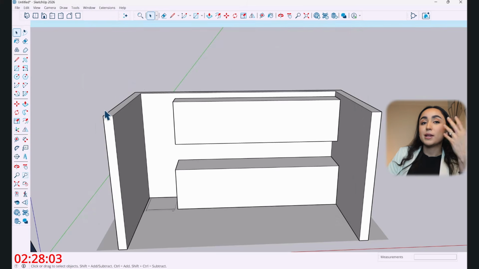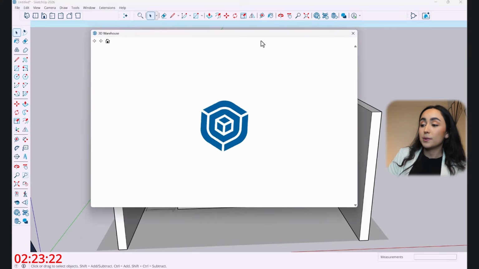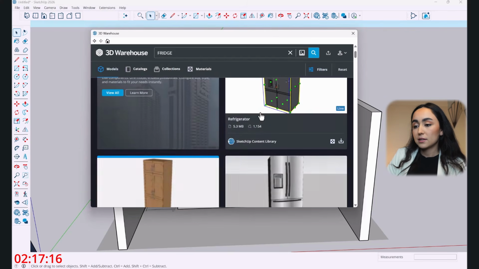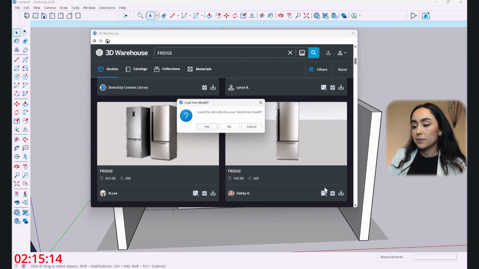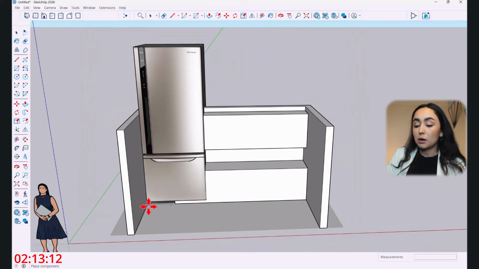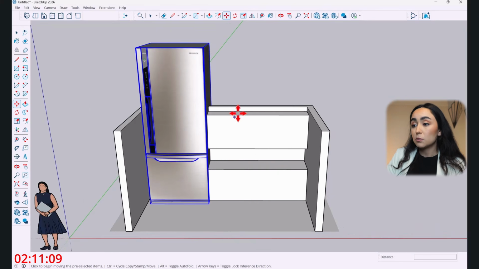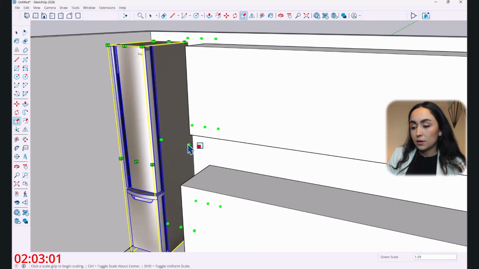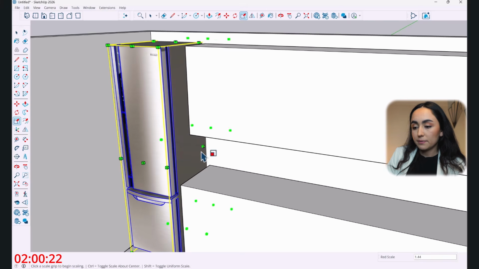So now I'm gonna bring appliances from 3D Warehouse. So I'm gonna click here on this little icon, and it's gonna open this library of appliances. So I'm just gonna look for a fridge. And for all of my appliances, I'm gonna download them onto my model, and then it's probably gonna be too big, so I'm gonna use the scale, which is somewhere here. If you cannot find it, then just look for it, scale, or you can type S on your keyboard. You can use the grips to make it fit in there.